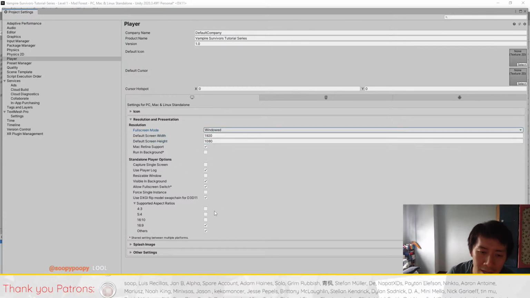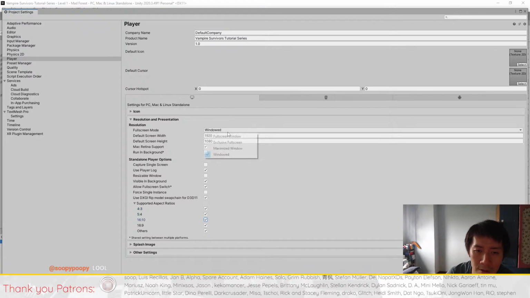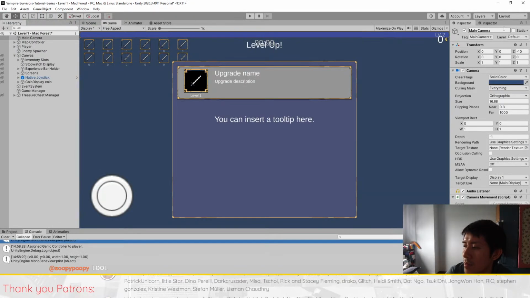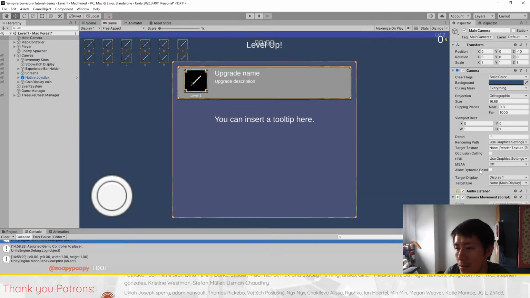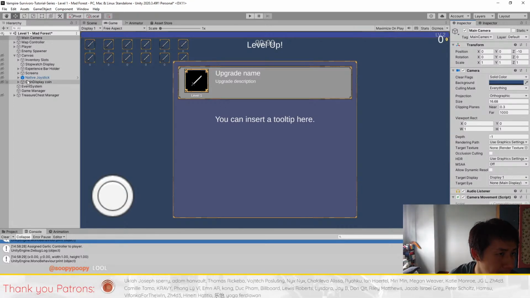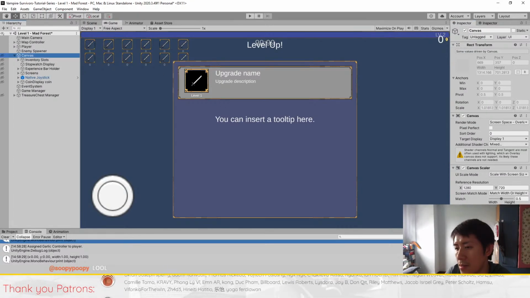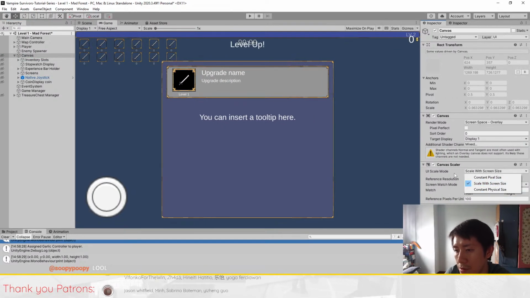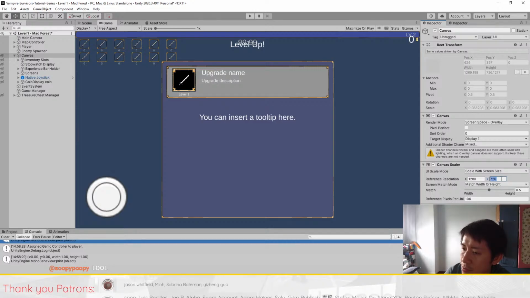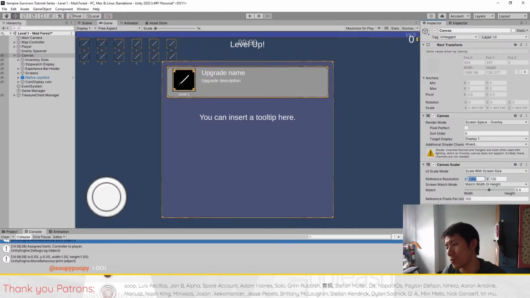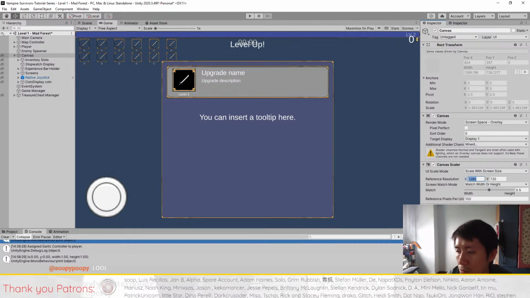So once you are done preparing the resolution for your game, the next thing you want to do is to look at the canvas here, and then under the canvas scaler, you want to make sure that your reference resolution is 16:9. So these are the two main things that you want to make sure you do before you export your game.